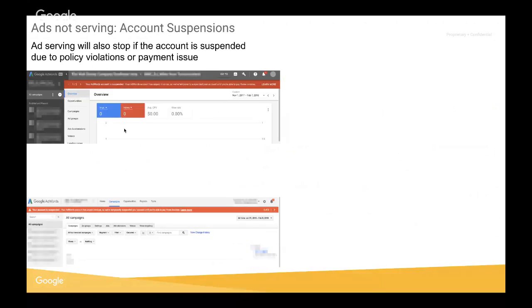If an account is suspended, you will see the message at the top of the account. The above screenshot is the new interface, and the below one is the old interface. So do make sure to check the status of the account suspension and why the account is suspended. You'll see details of the violation there.